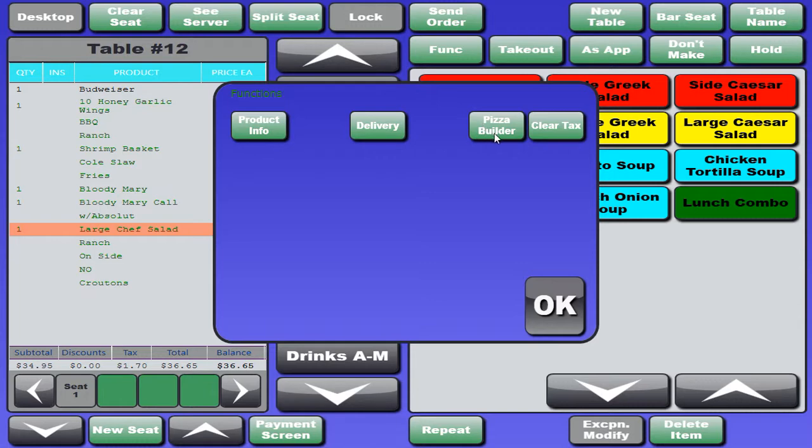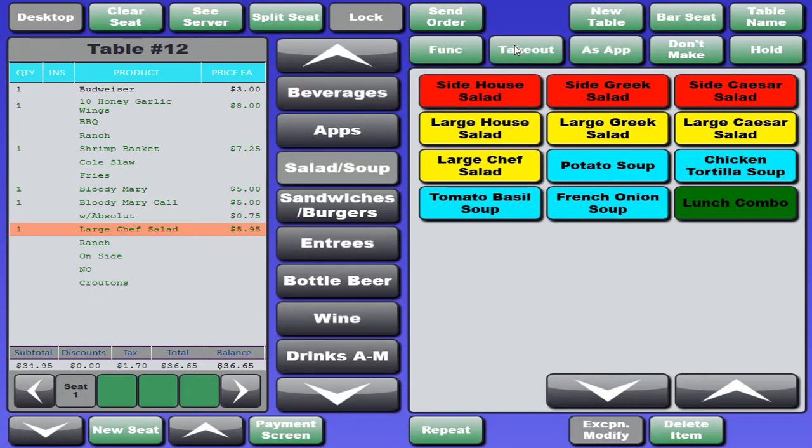We can mark items for delivery. We can use our pizza builder function, clear the tax if you have situations where that's necessary. We can mark items as takeout, as appetizer, don't make, or put a hold on an item. Those things will show here printed next to the item when they come up on the ticket.